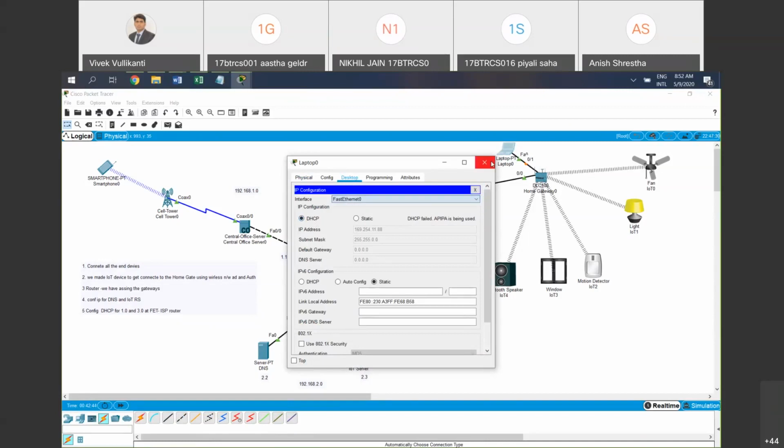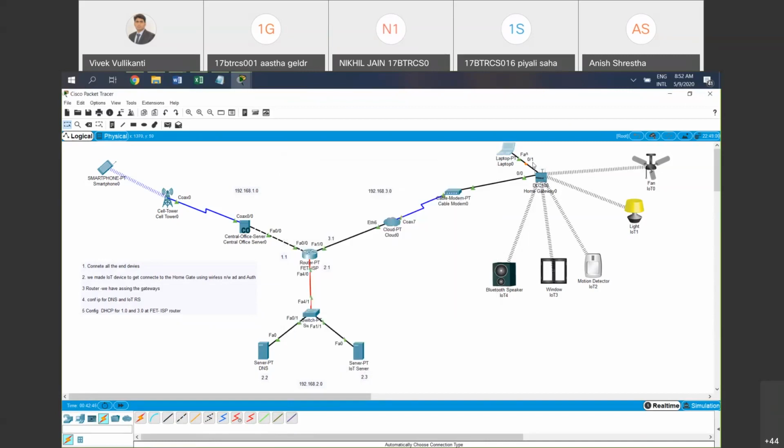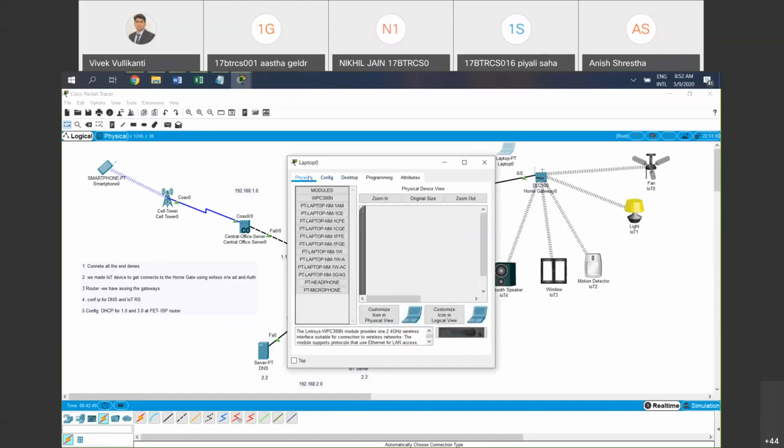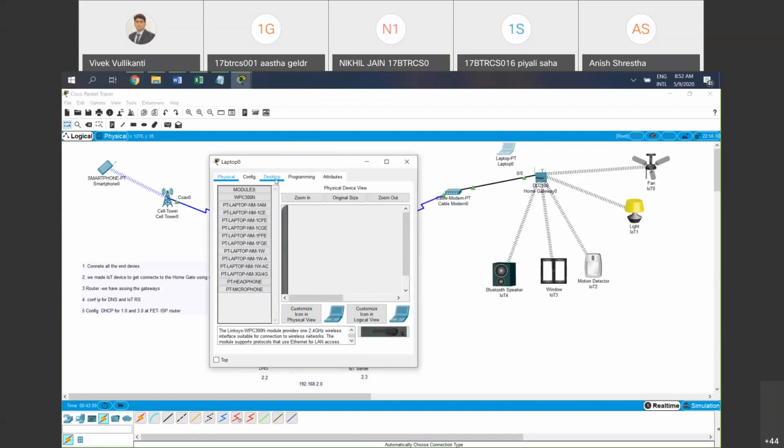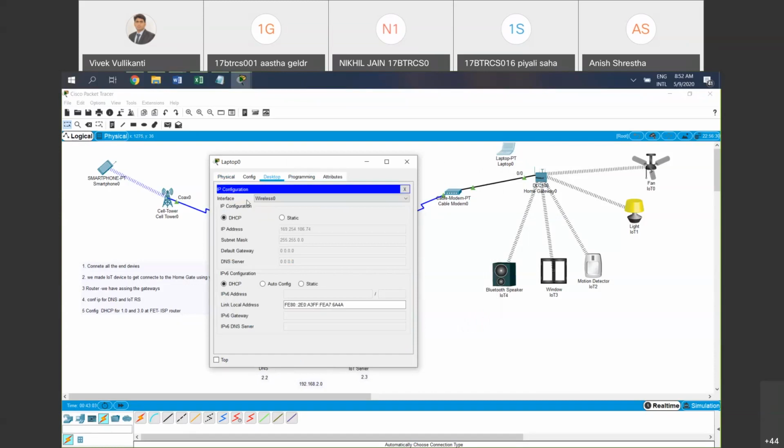No, this laptop, let's connect it in a wireless mode. Let's go to the physical tab. Change the adapter to a wireless adapter. Now it should get connected.